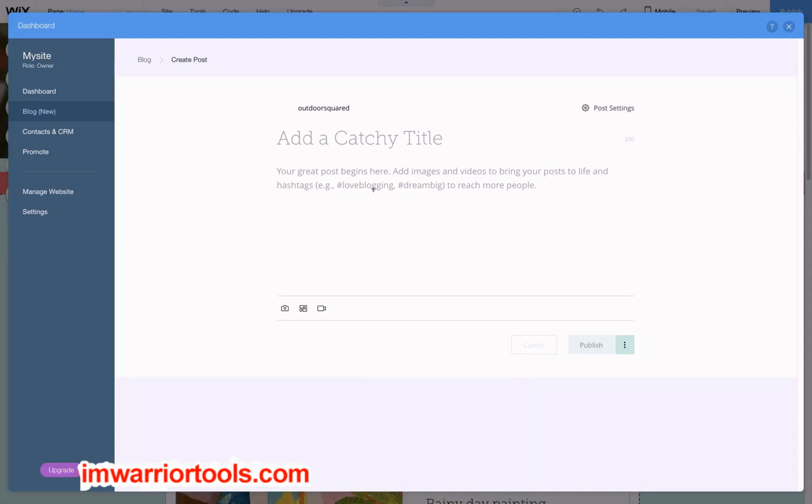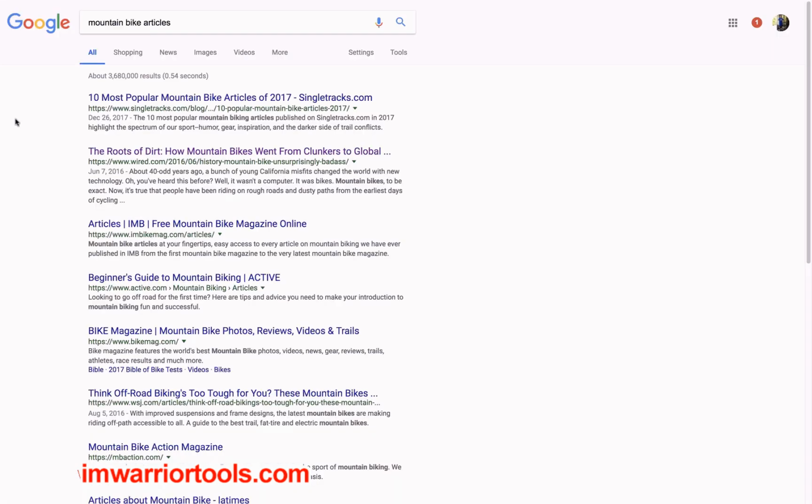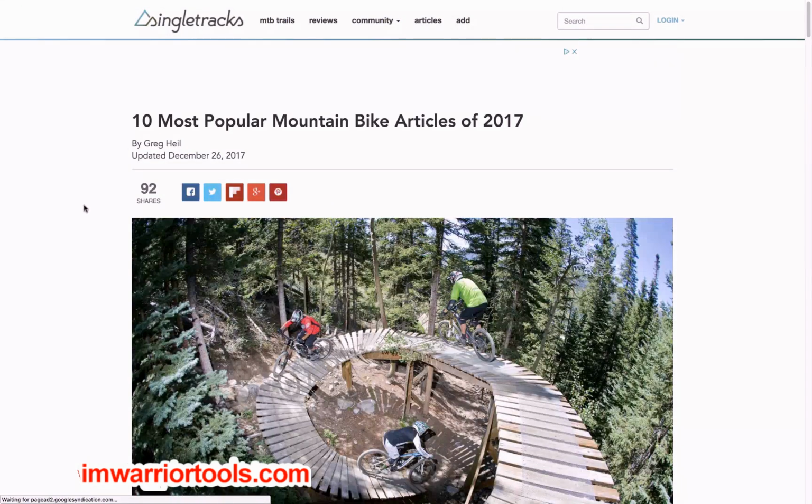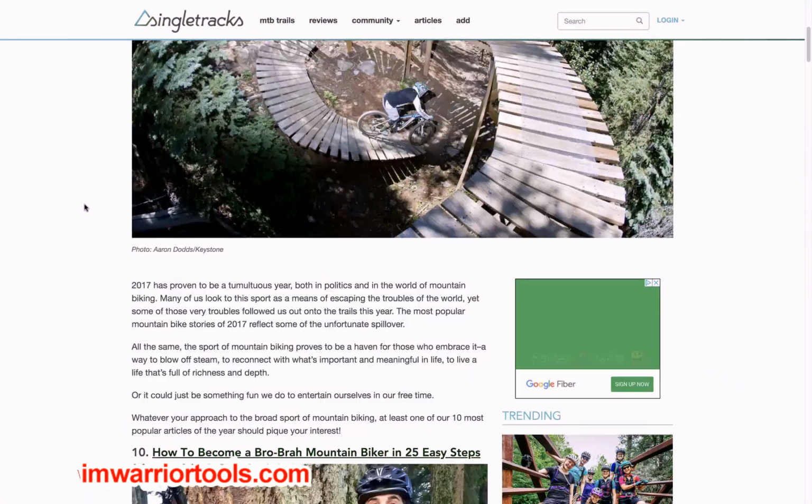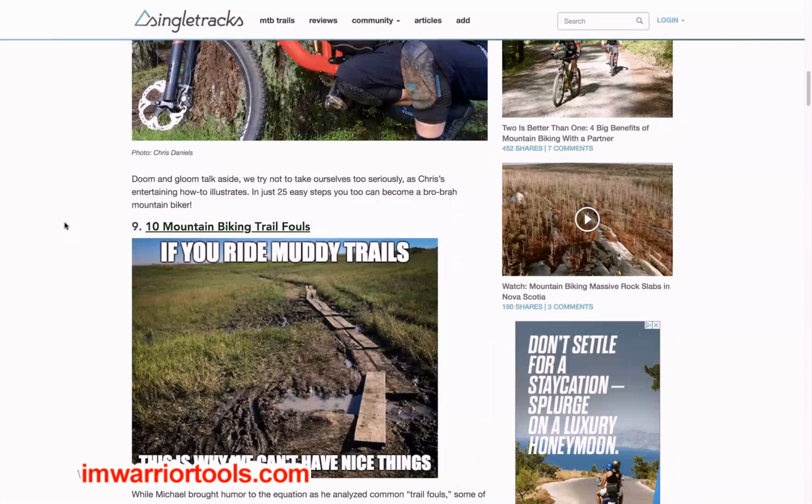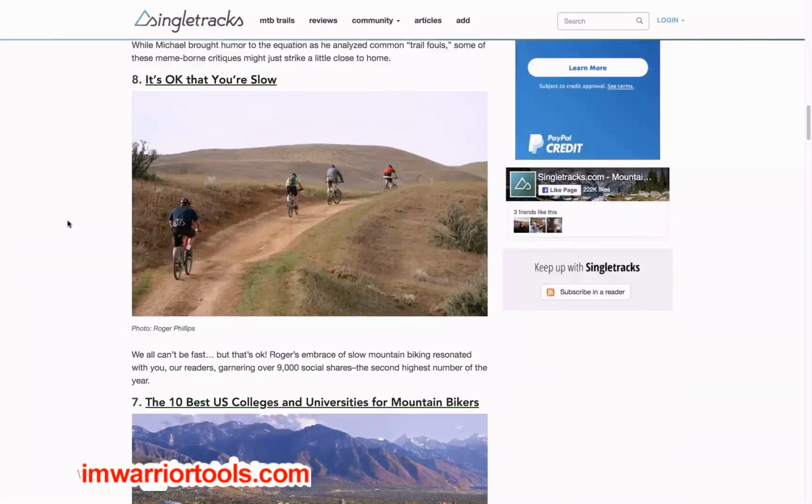But just like we did with Facebook, we can go and find other content that we can use. However, because we're not sharing it, we also must add a link back to the original post if we're going to copy it. So I've gone back to mountain bike articles search in Google. I'm going to click on this first one because it's claiming it's got the 10 most popular mountain bike articles of 2017. So we look at the first one. I'm just going to find one that I like the look of. And I kind of like this one.